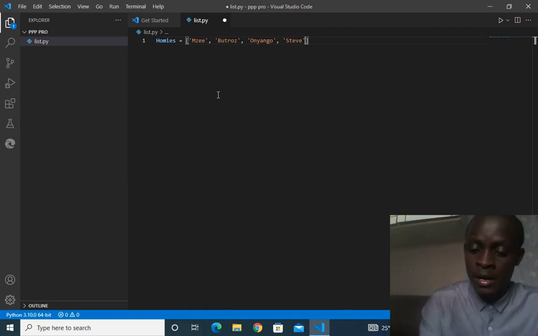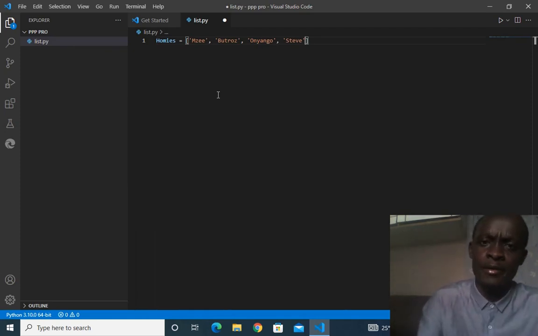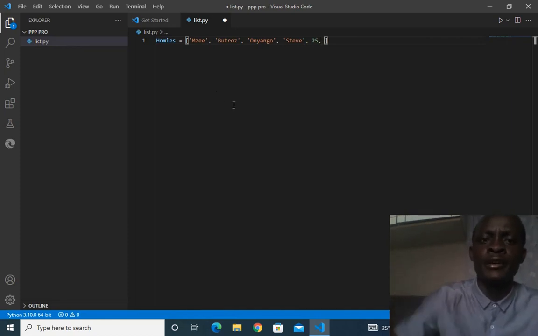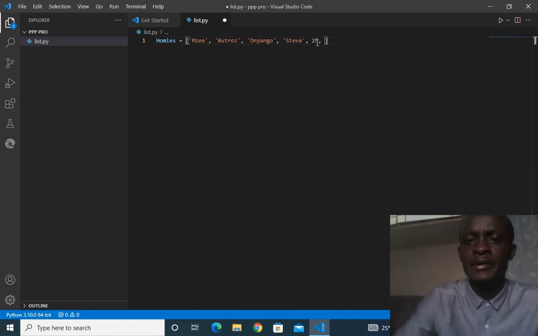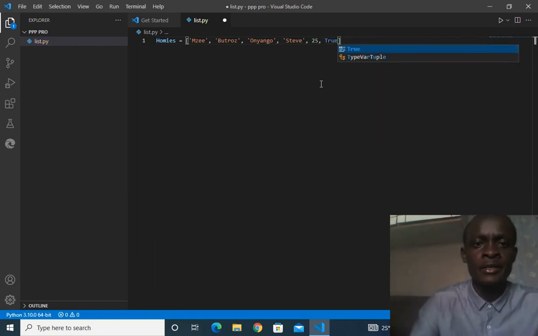Then in a list we can have different data types. So let's say that here we have 25. That one is a data type integer. So this is a string. Onyango is a string, Butros is a string, Steve is a string, 25 is an integer. Let's say that here we have got a boolean. Let's say this one is true, which is also found in a list. So let's say this is a list now, 1 2 3 4 5 6, so a list of 6 items.